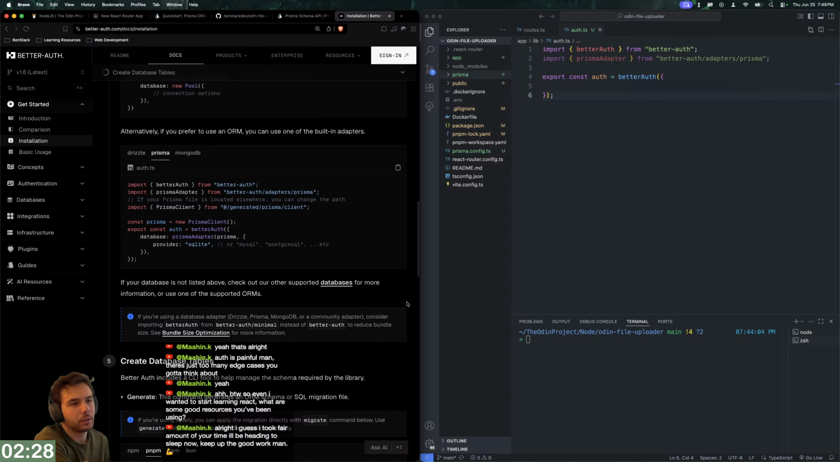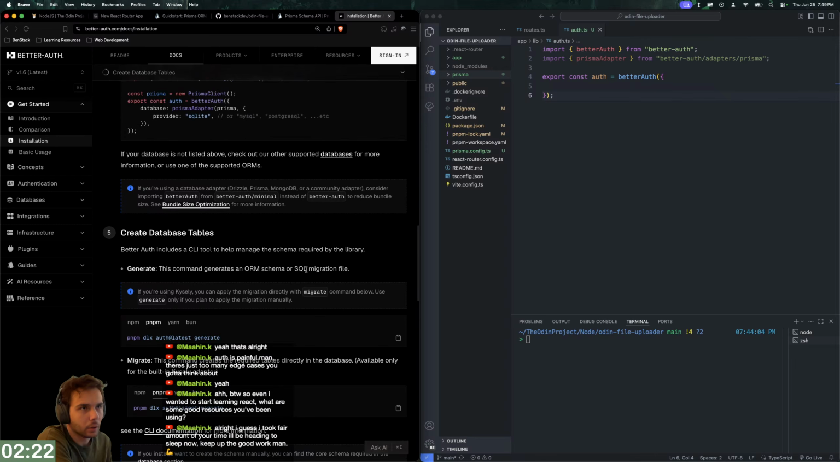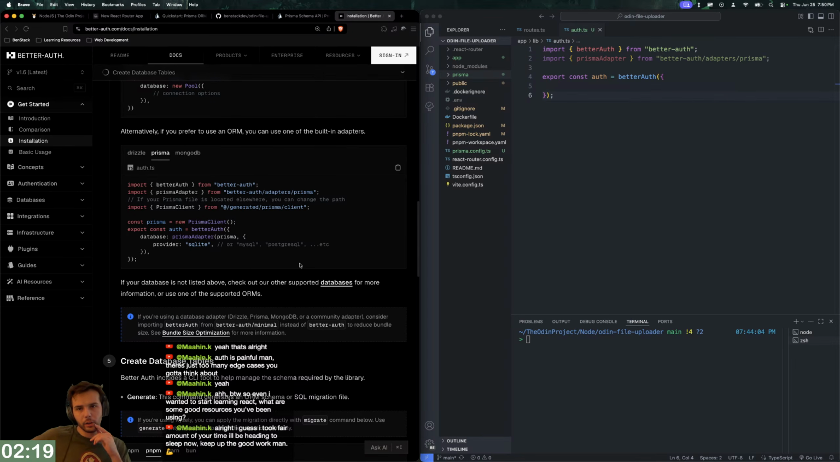If you're using a database adapter or community adapter, consider importing better auth from better auth and minimal. Oh well, this is a small project. I'm not worried.